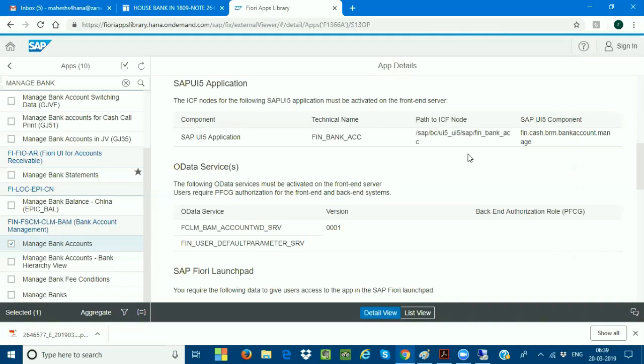Can you show that path in SAP GUI? That's what I don't know. I don't have the technical observation here, but let me check on that.